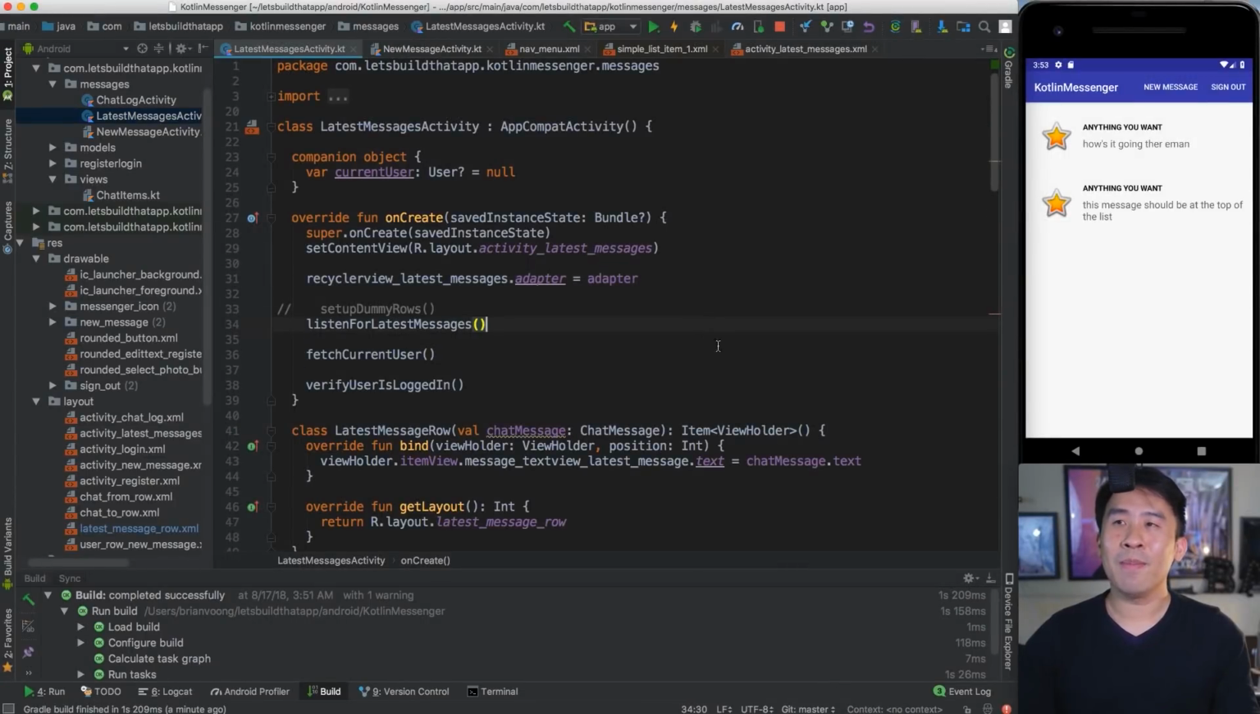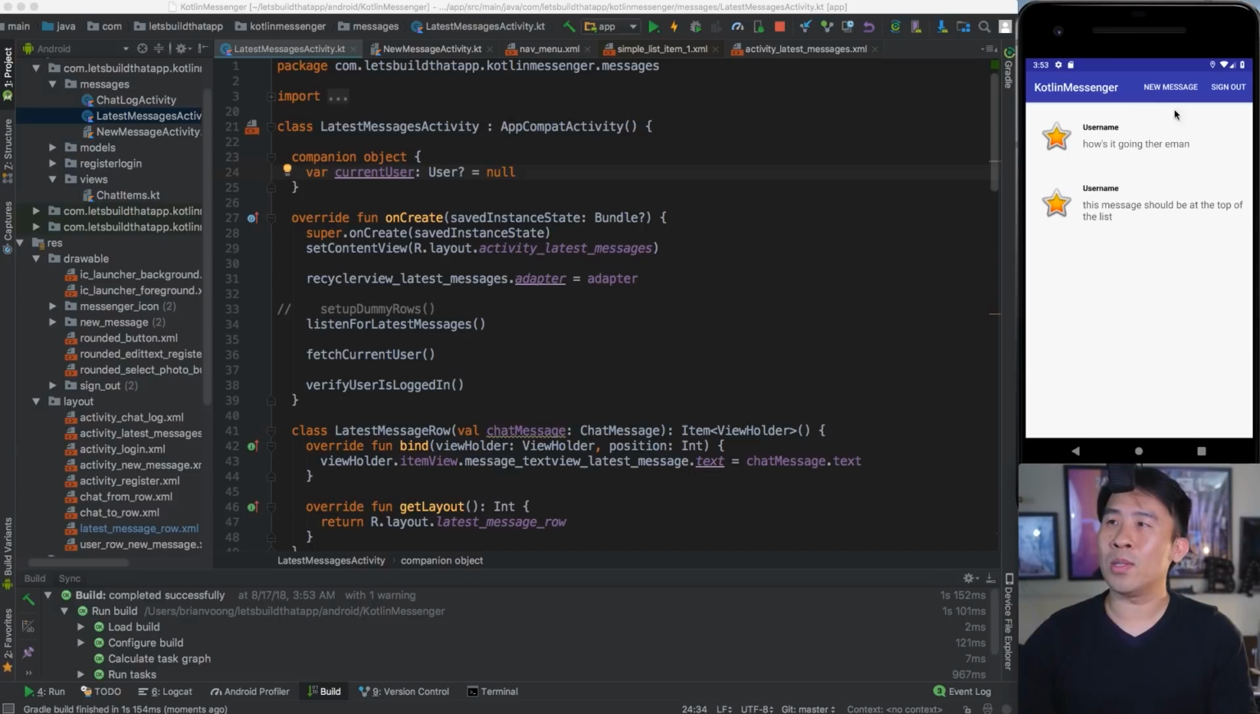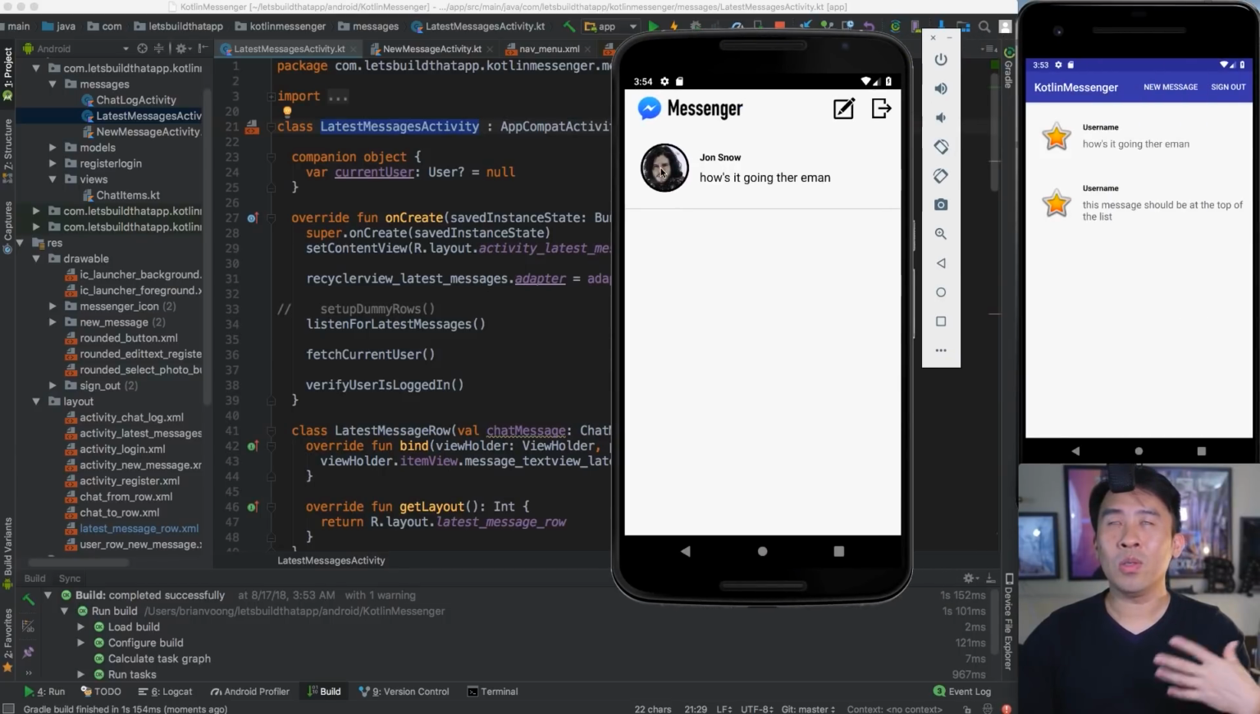Alrighty guys, welcome back to good old Android Studio. The first thing I would like to do to start off today's lesson is to run our application inside of the Pixel 2 emulator. And what you'll notice right off the bat is that we're missing the username and also the profile image for all of these latest message rows inside of this file called latest message activity. What we would like to replace these with is the profile image view for the user that we're chatting with, as well as the username in bold right over there.